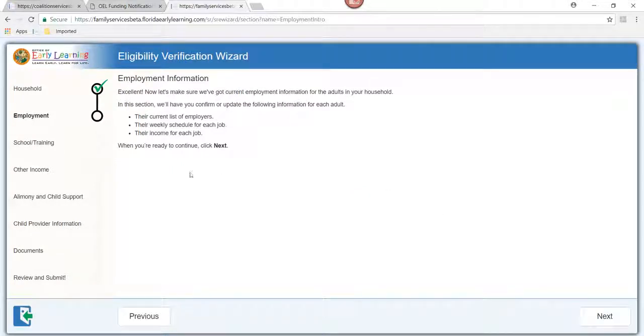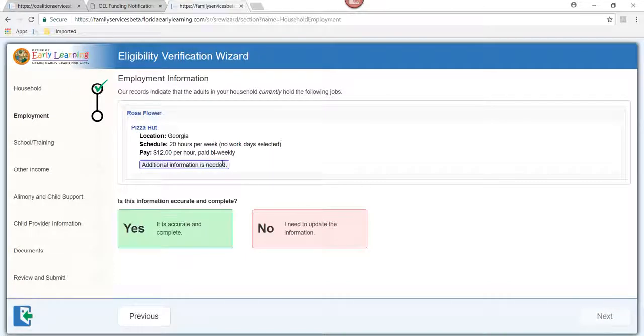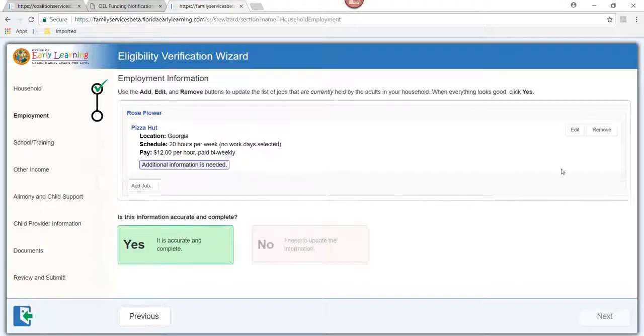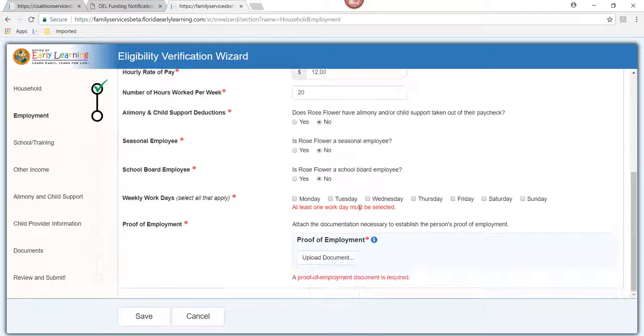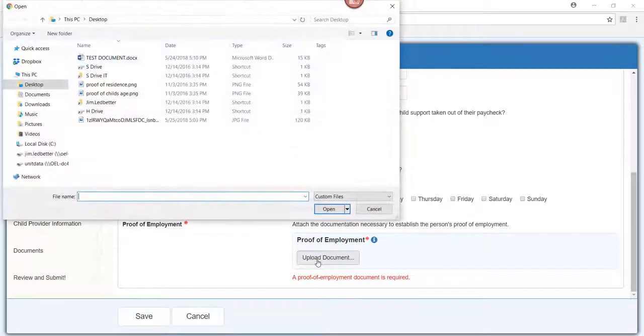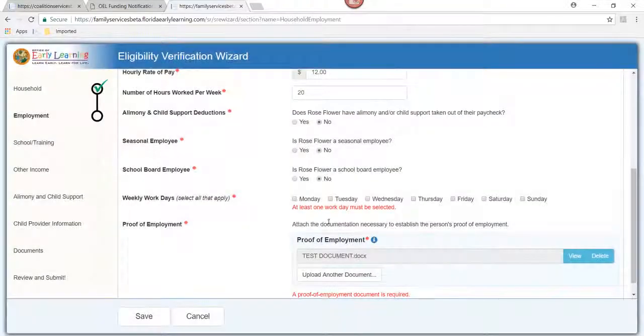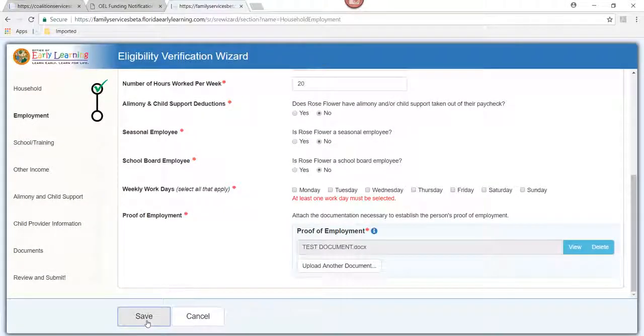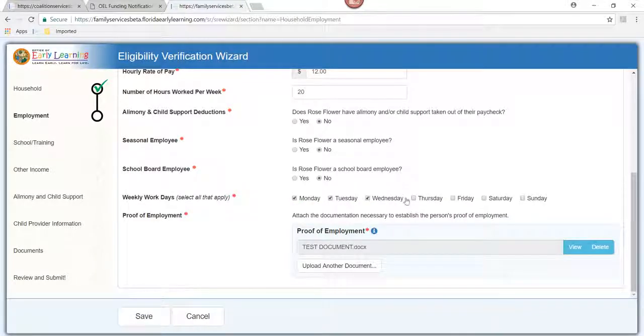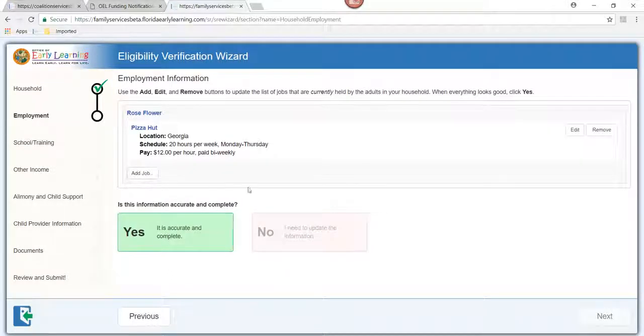We're going to fill in the employment information for this family. So we're going to have proof of employment uploaded for this family. So we see the note here, additional information is needed. We say No, hit Edit, and we're going to attach any pay stubs that the parent may have. And indicate the number of days worked per week, what days are worked. And that is it for this job.